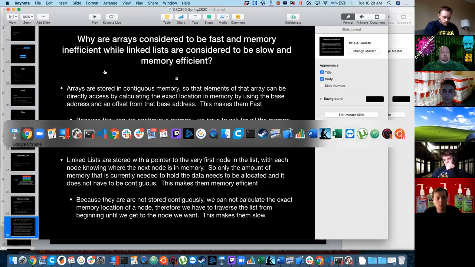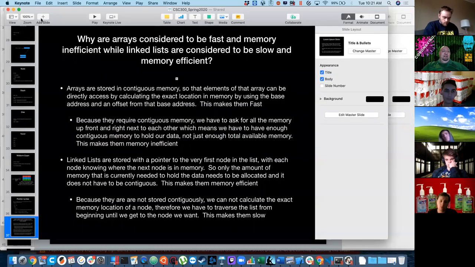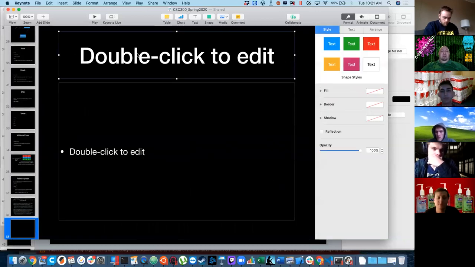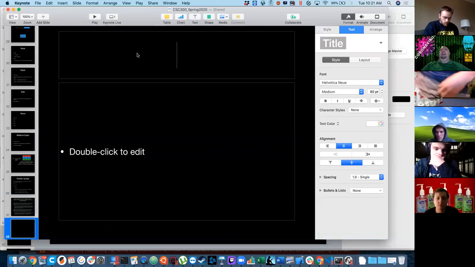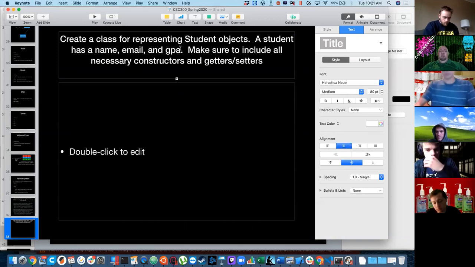All right, so next one. And again, we kind of have to write this abstractly because we don't have the actual thing sitting in. I said make the assumption that we have a stack class and things like that. I guess with this one we can write it for real. So create a class representing student objects. A student has a name, email, and GPA. Make sure to include all the necessary constructors and getters, setters.